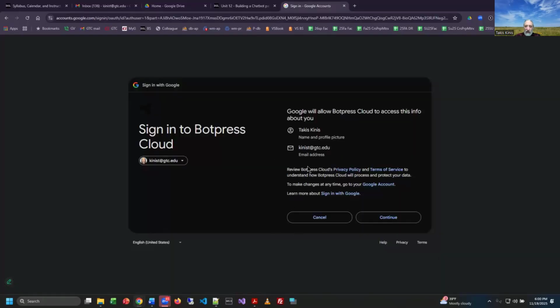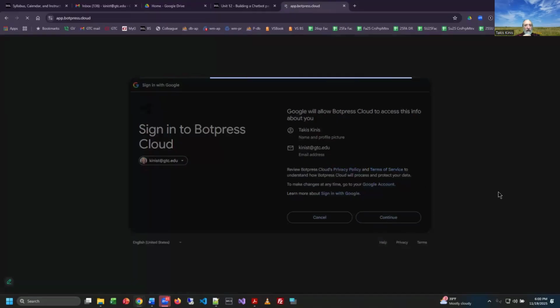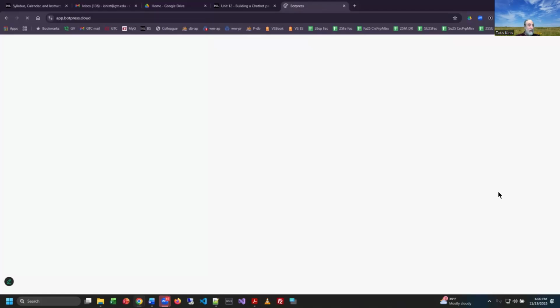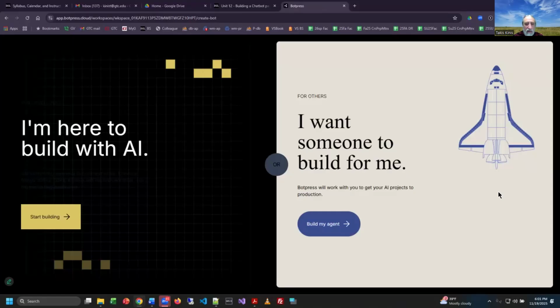Okay, so they're telling you that they will be able to look at my profile, my name, and my email address, which I'm okay with. Of course, if you're not okay with that, don't choose that option. Choose a different option. But I think that by virtue of having a .edu address, it kind of gives us a pass on a lot of stuff that we do in these platforms. All right, let's see what happens here.